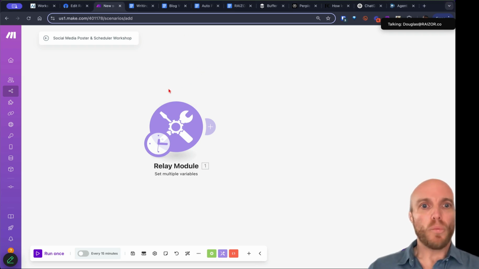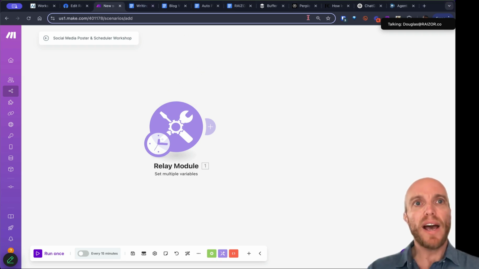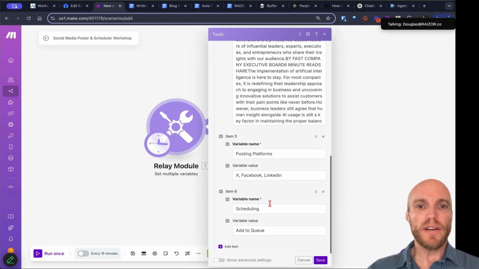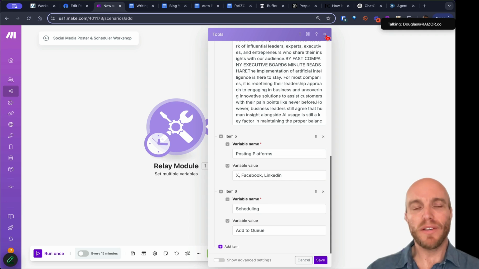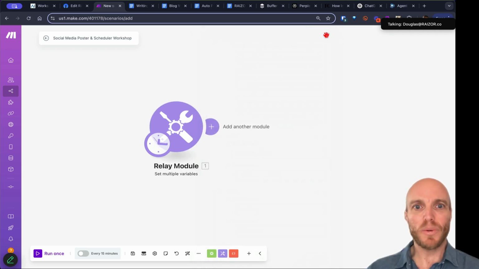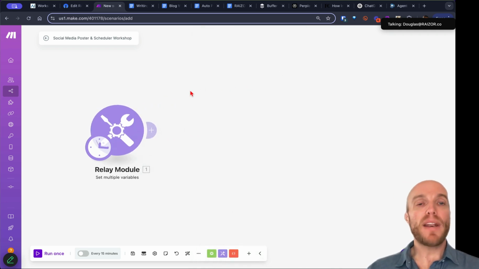Now, what we want to do is train the AI on our writing tone, on our blog prompt, and even get our signature. And so you could, if you wanted to, put all those things in here, and that would maybe save you a few module runs of your operations. But again, you get 10,000 with the inexpensive plan, so I'm not too worried about it. And there's a benefit to actually storing your prompts outside of this automation.